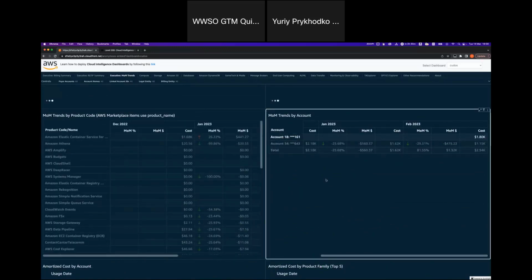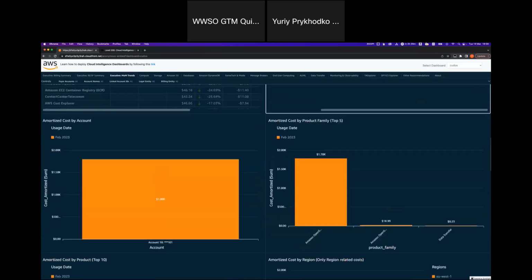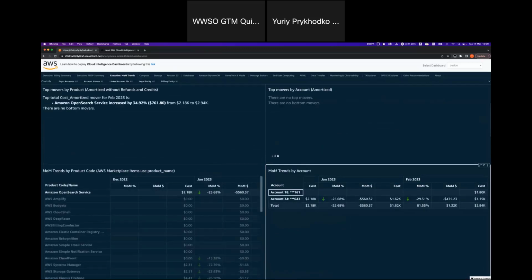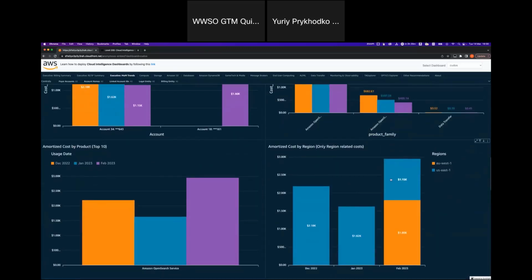Once you select an account, all the other visuals will be rendered only for this account. So now it looks slightly different here. And then you can see the breakdown of your spend per region. So there is lots of information to identify maybe unusual spend, or spend which didn't happen before, or some increase or decrease in spend.